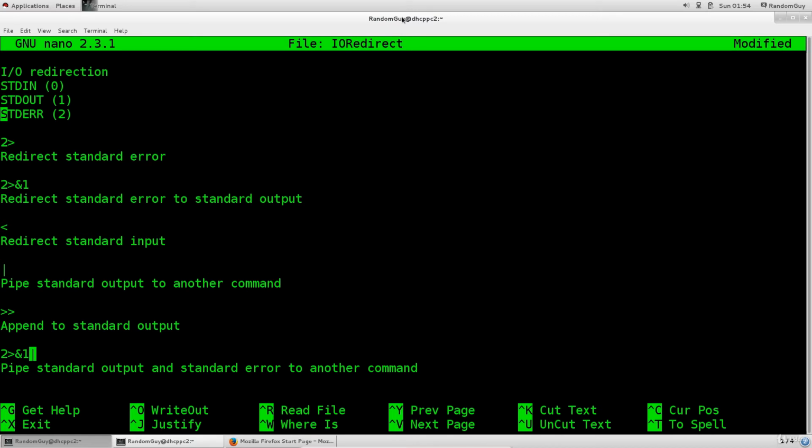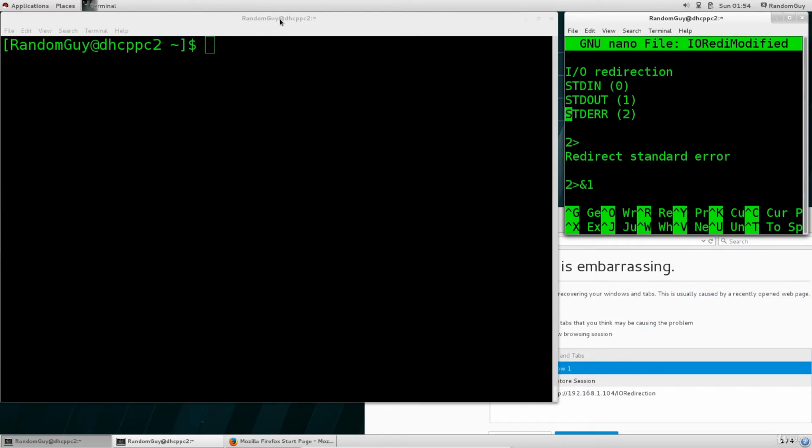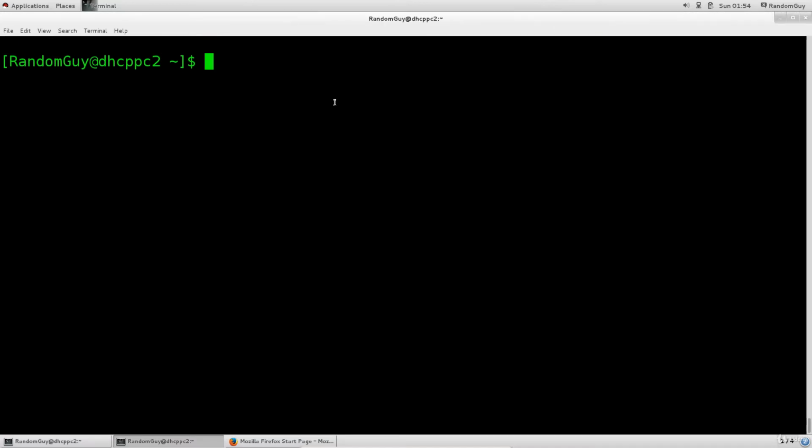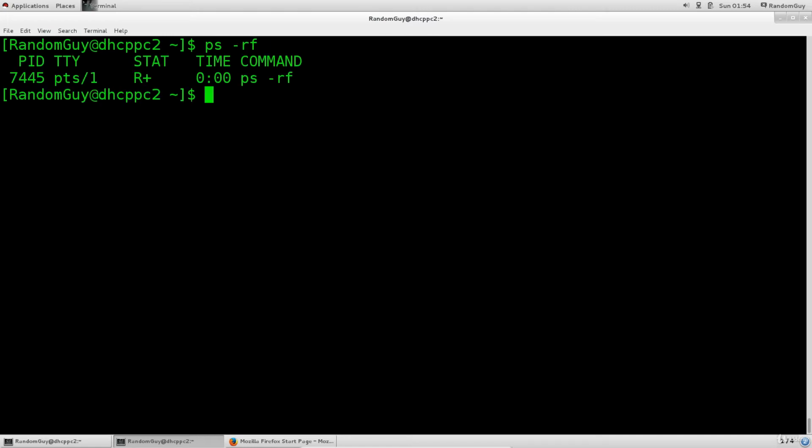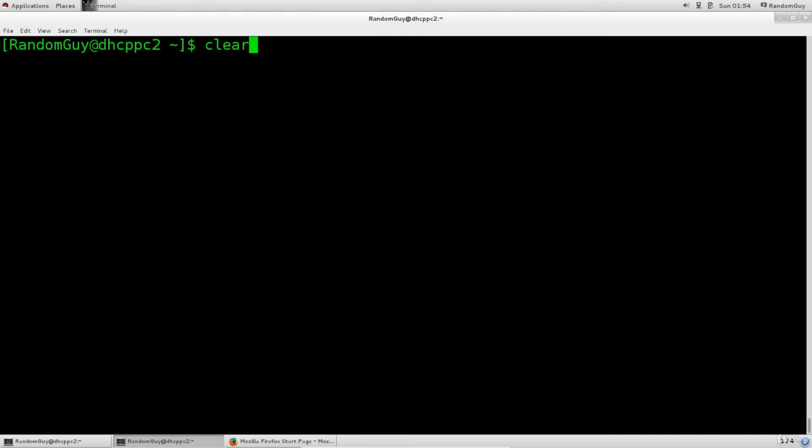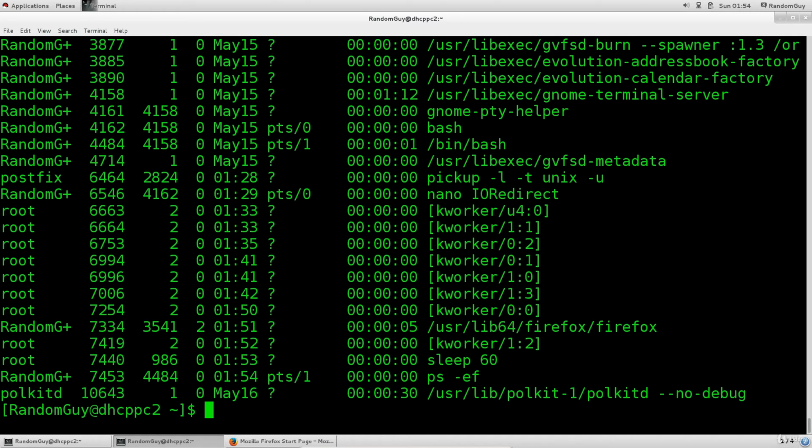Let me just show you what I mean by that. I'm just going to expand this one here. For the purposes of this tutorial, I'm going to take the output of the ps command, which will list the running processes. So that's not what I wanted. Okay, help me out here. ps ef, excellent. So this will give us a list of running processes on the system.